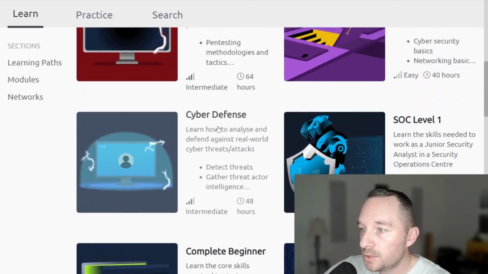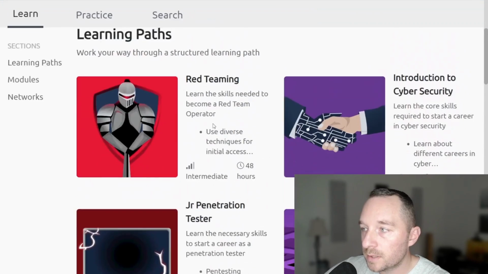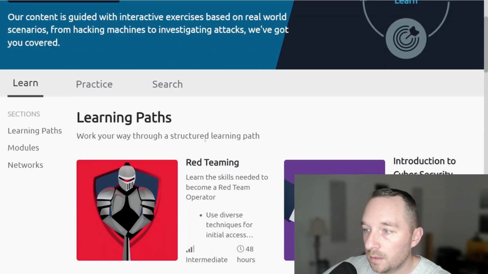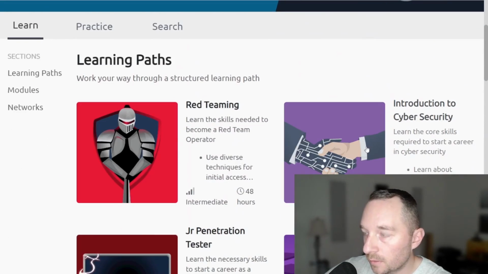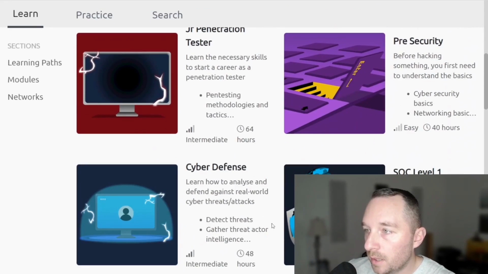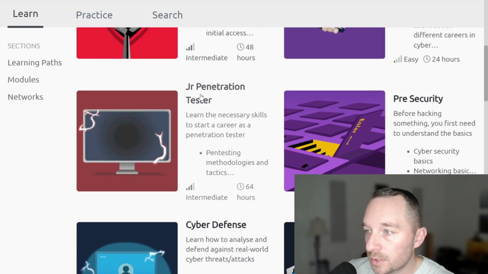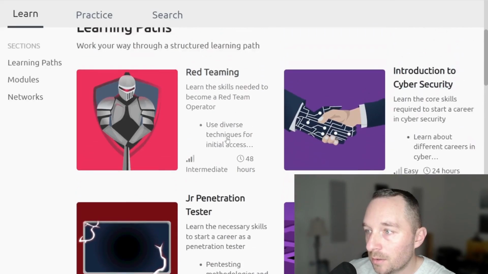Okay, so on TryHackMe here, we have all these learning paths, and I will eventually cover all of these, red teaming, intro to cybersecurity, all that. But there's some that people are more interested in than others. You know, I think a lot of people would go straight to this junior penetration route, or quite honestly, the red teaming route.